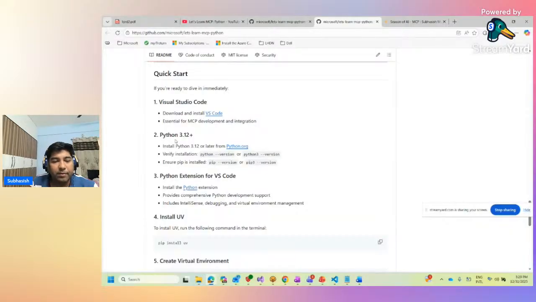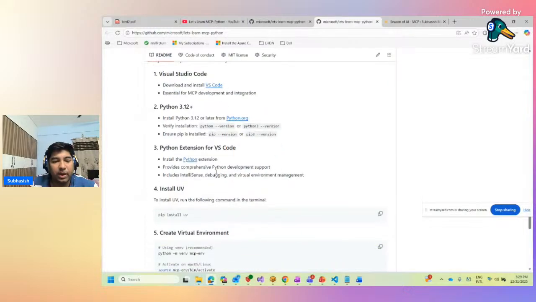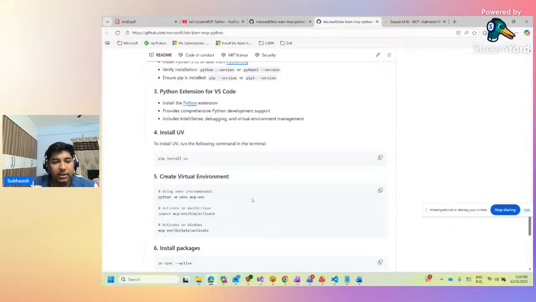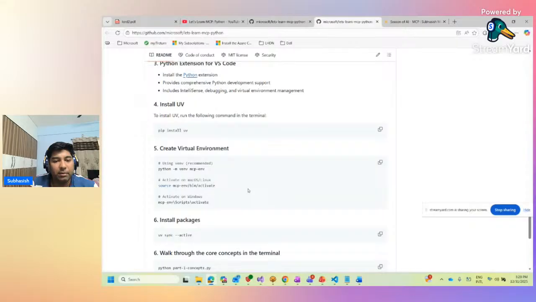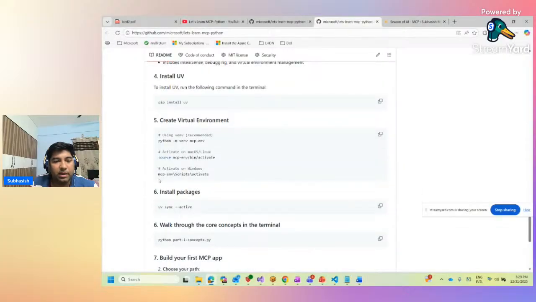And then we have a requirement of Python 3.12, and some upper versions are also good. Then we'll do the Python extensions, and then we'll install UV, and then we'll set up the environment, because we'll not take the global environment. We'll take the MCP local, isolated environment. For that we'll take it dedicated.